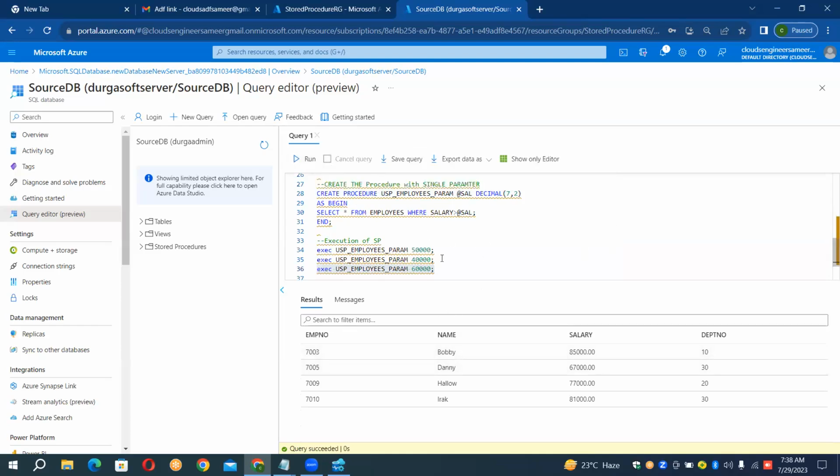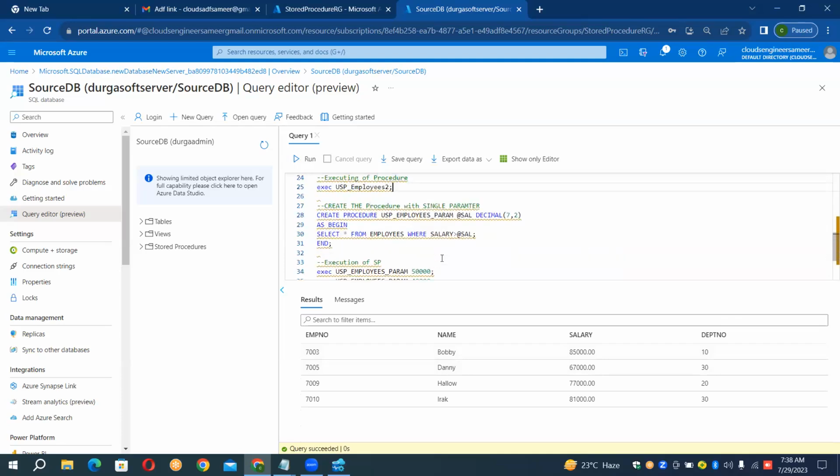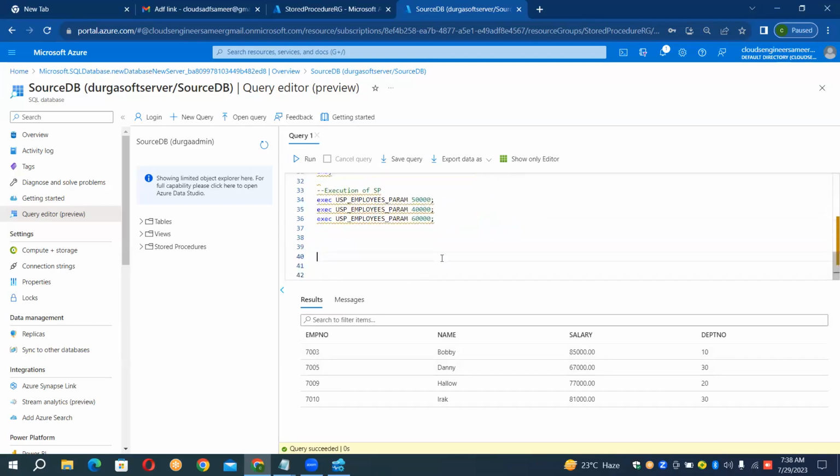So this is nothing but a single parameter. With a single parameter, we are able to do this. Now, let's try to create the procedure with multiple parameters. With multiple parameters, how to execute them also, I'll write it here. So, create procedure with multiple parameters.